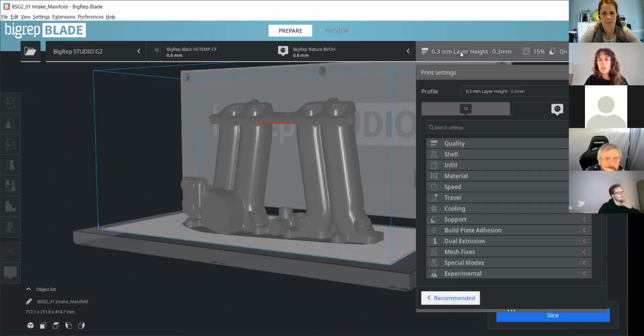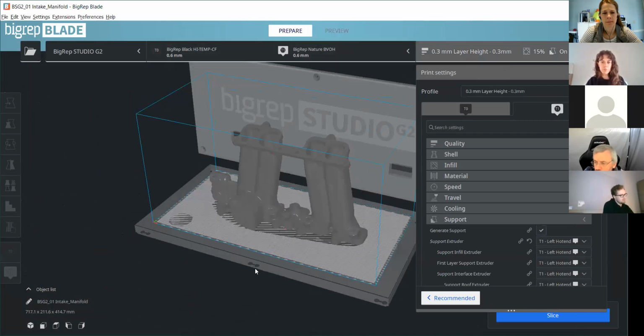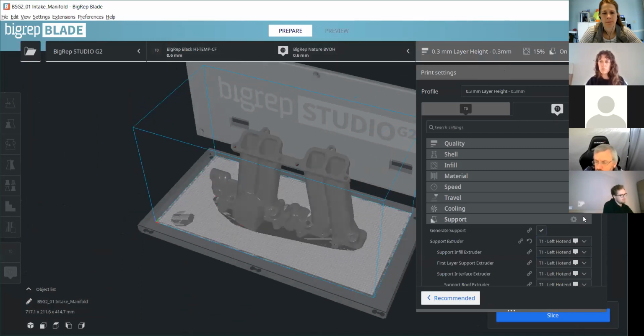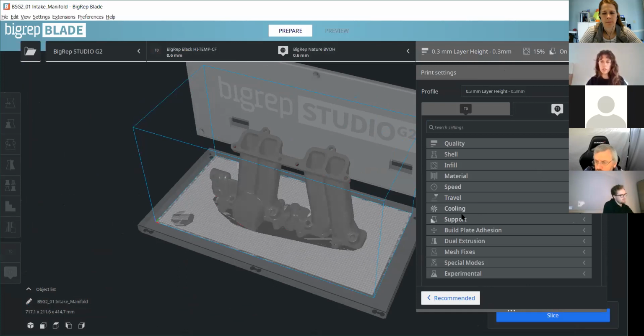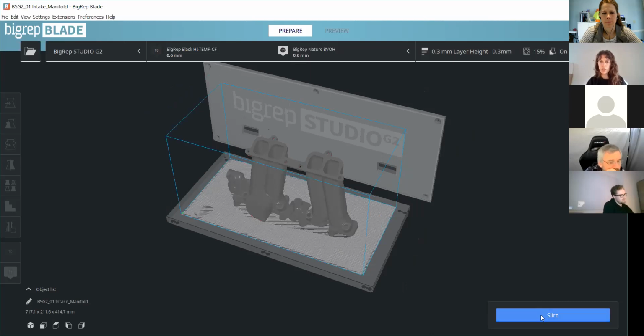And then I'm going to go back over here. Because I want to use dual extrusion for this print, I want to use the BVOH for the support. So I'm going to make sure that my support extruder is indeed the T1, which is my extruder that has the BVOH. And then I'm not going to mess with anything else over here for this particular print. So I'm going to close this out, and then I'm just going to hit slice.